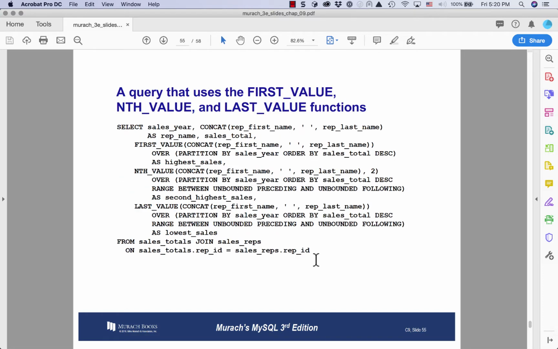And let's just take that query and take a look at it. So we've got the sales year. We're going to reassemble the rep name. We've got their sales total. And then we've got three columns: first value, nth value, last value. So provided that we order them the right way, the first value is going to be the largest because we're ordering by sales total descending. The nth value that we're asking for is the second one, by sales total descending. And the last value by sales total descending is going to be the lowest one. So we call these highest sales, second highest sales, and lowest sales.